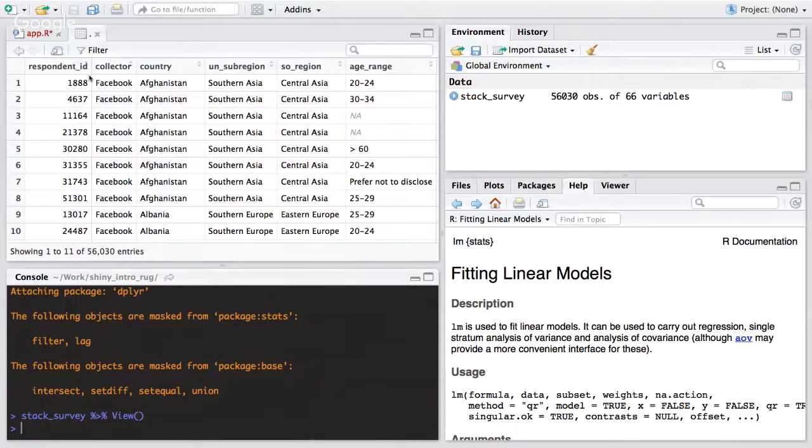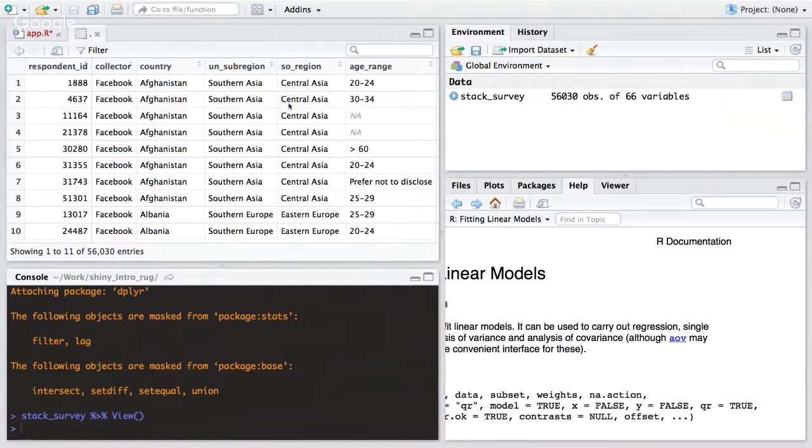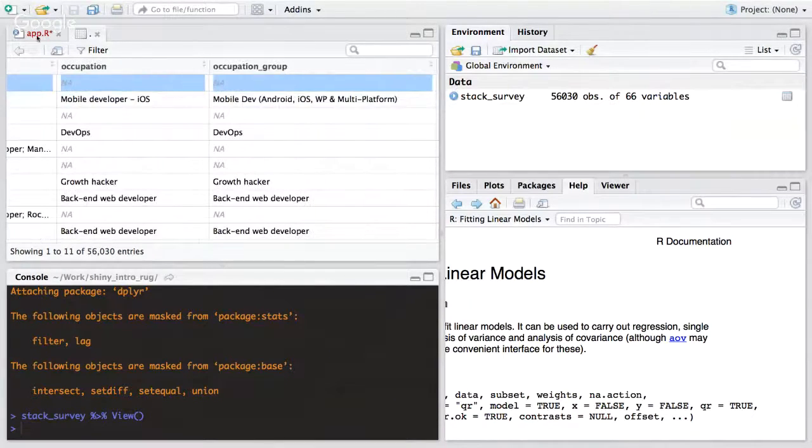Okay, so for each respondent, we have where they came into the survey from, what country they're from, what UN subregion, and SO region. That's what we're going to start with. We're going to make a drop-down box for what region they're from. And if we keep looking this way, there are lots more data columns and so forth.